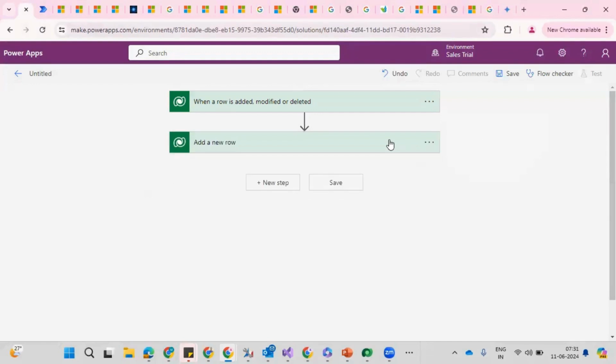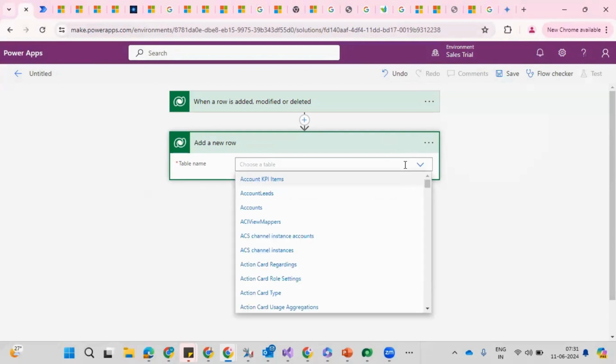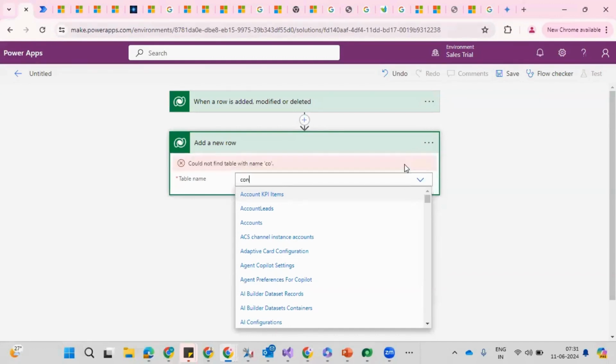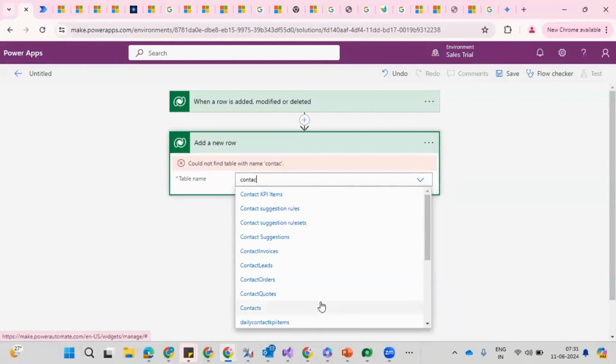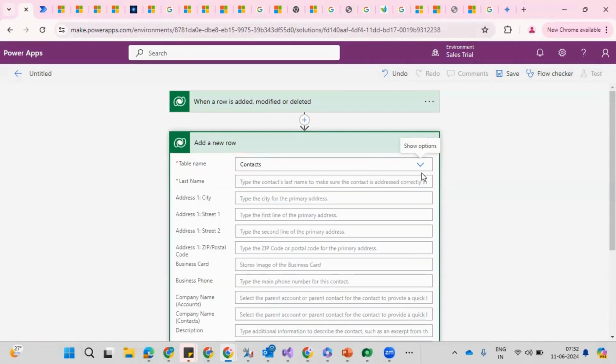Add a new row. Here, add a new row control means creating a new record. In which entity do I need to create a record? For example, I am selecting the contact entity. Once I type here, it auto-suggests the entity names, as you can see on the screen. From the list, I am selecting the contacts entity.